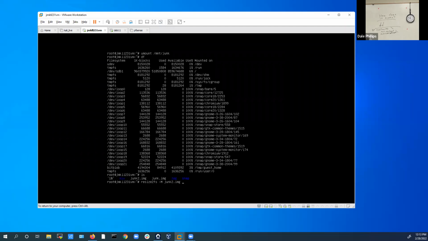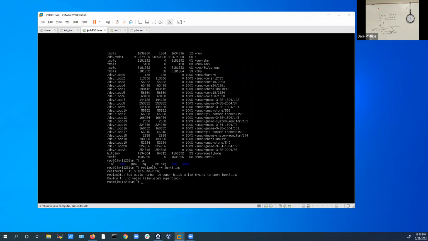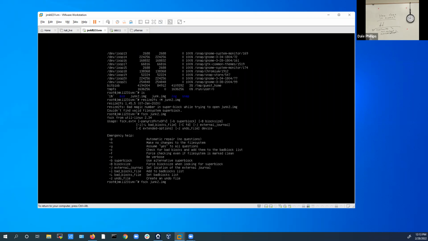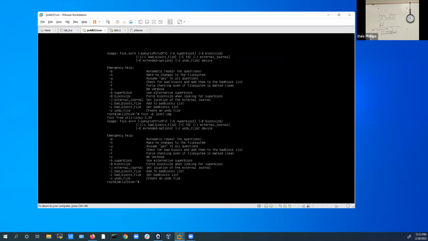Let's take junk2, resize it. Oh no. Junk2 image. These are the stuff I don't remember. Yeah, not gonna let me do it.